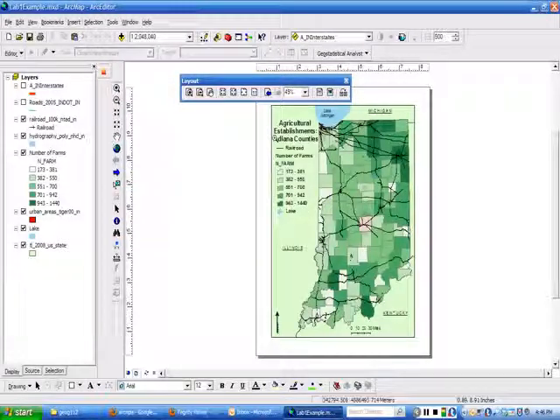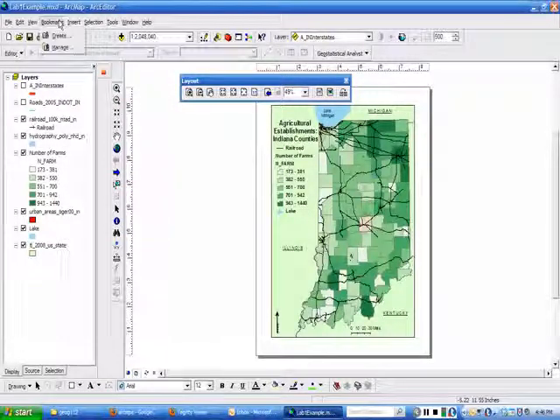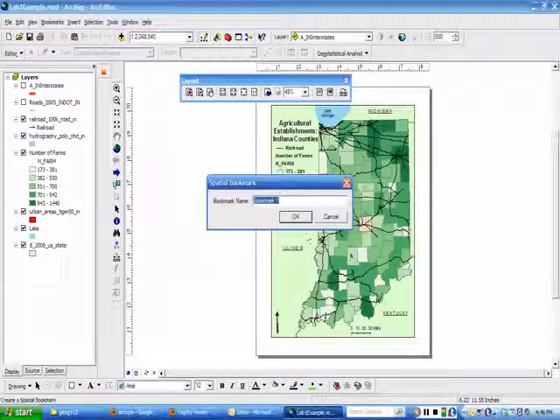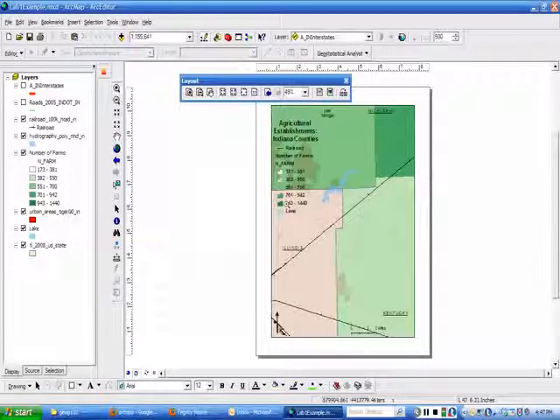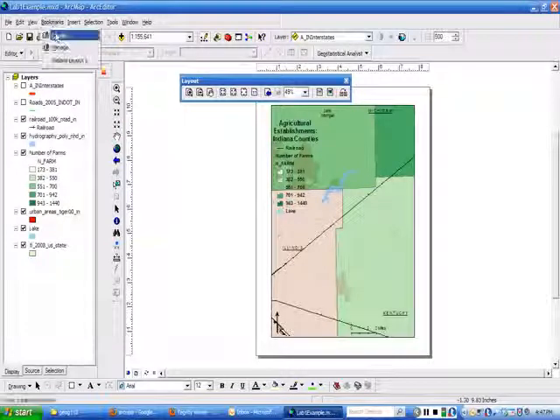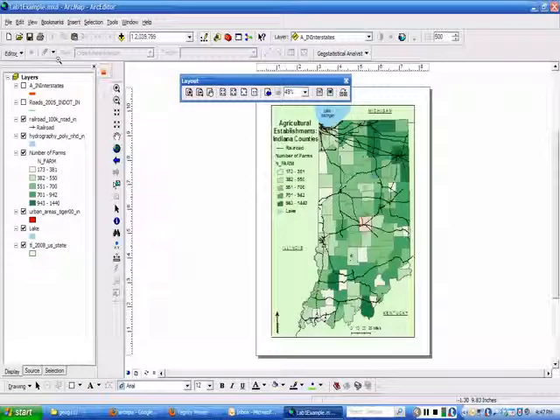Another tool to help you get back to where you might want to be is the Bookmarks tool. If you create a bookmark, and we'll call this Indiana Layout 1, for instance, and you do all kinds of weird clicking and you've zoomed way in, you can go here to Bookmarks and click it, and boom, you're back to where you want to be.